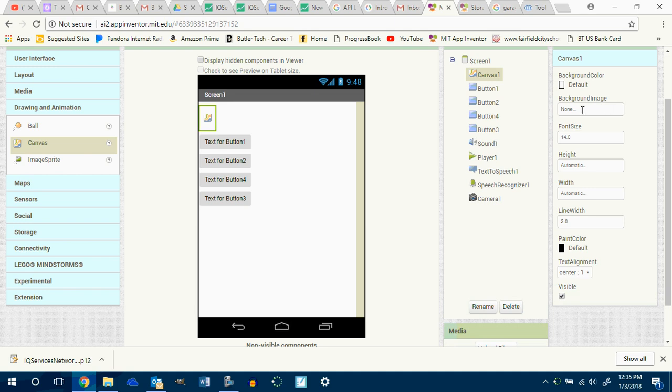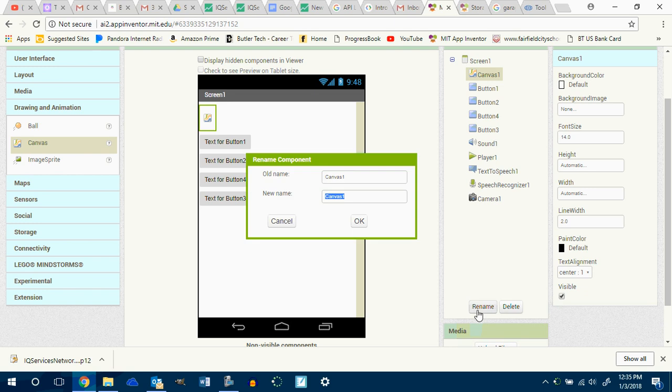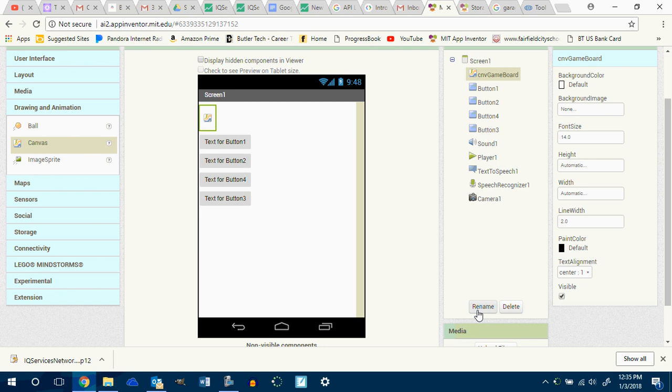All right, so we're going to name this guy. You're going to call this guy CNV. What's CNV stand for? Canvas. You're going to call this Canvas game board. That's going to be the game board that PacMan's going to move around on. Who understands that?